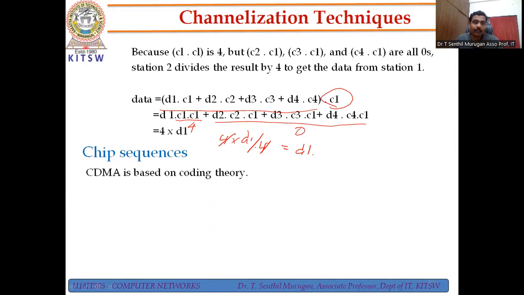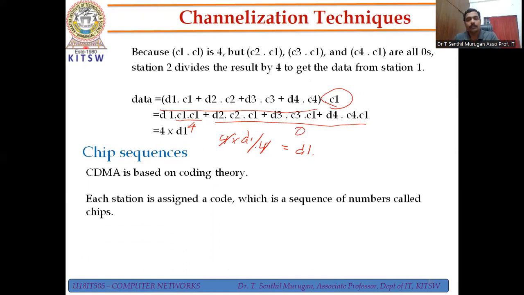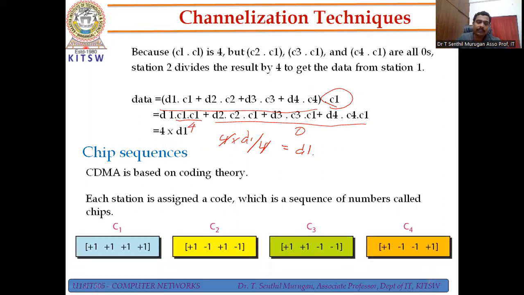Chip sequences. CDMA is based on code theory, so how is the code generated? Each session is assigned a code, which is a sequence of numbers called chips. For example, C1 is the sequence plus 1, plus 1, plus 1, plus 1, and C2 is in another combination. The number of combinations is based on 2 power n, according to how many sessions there are. For example, with 4 sessions, we get 2 power 4 combinations.